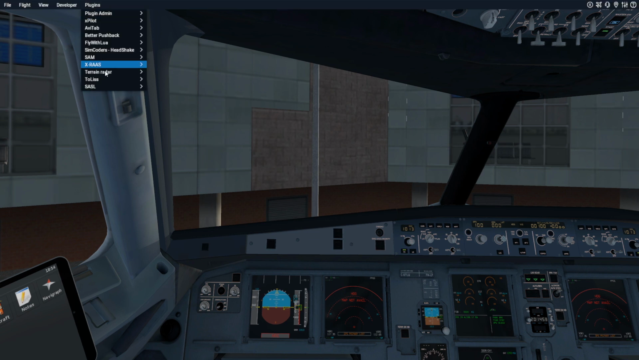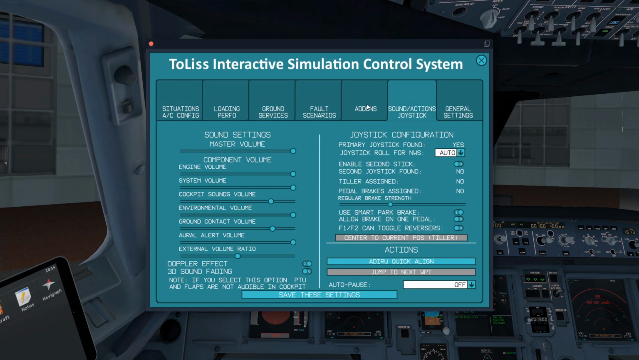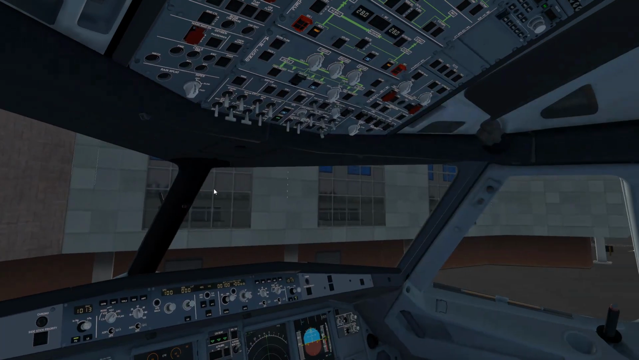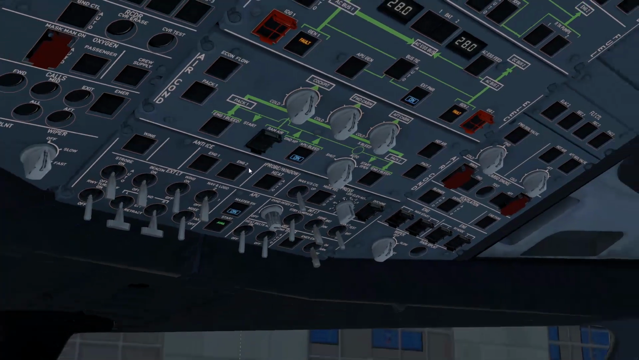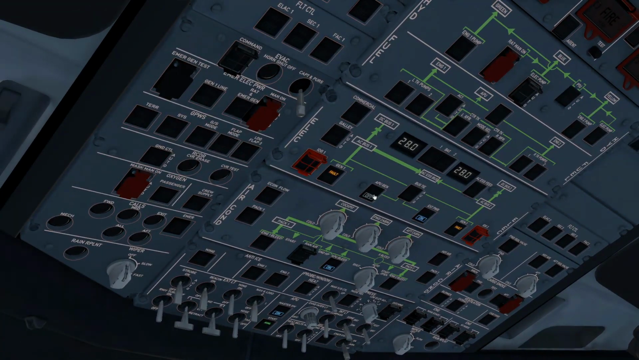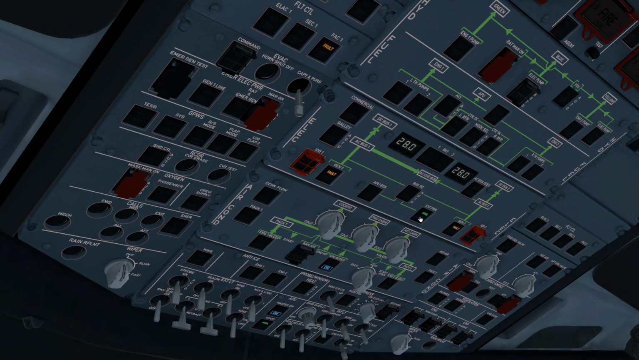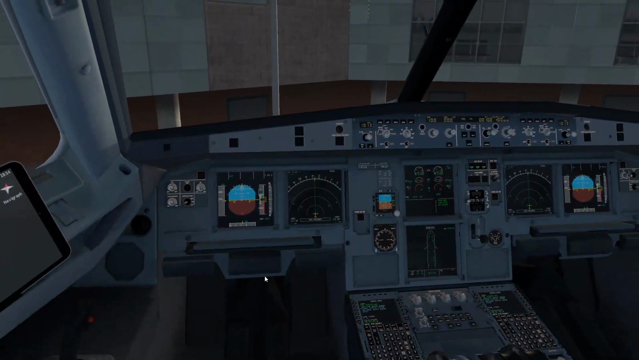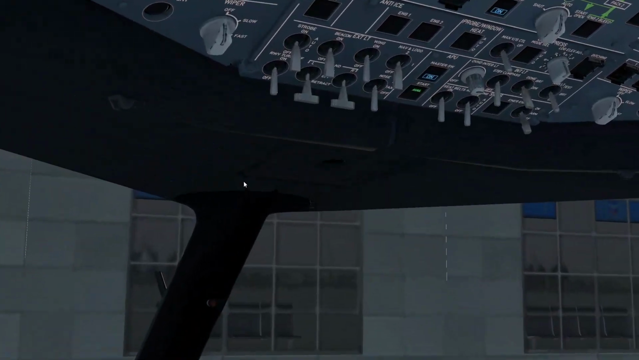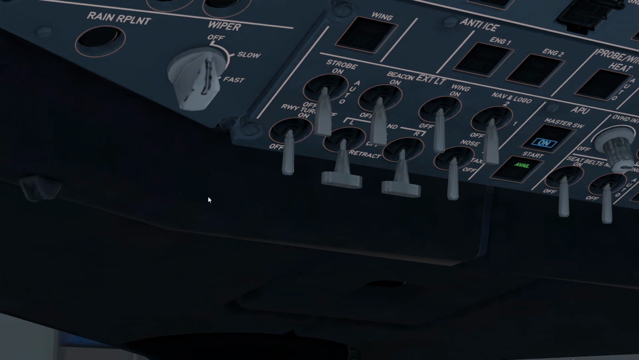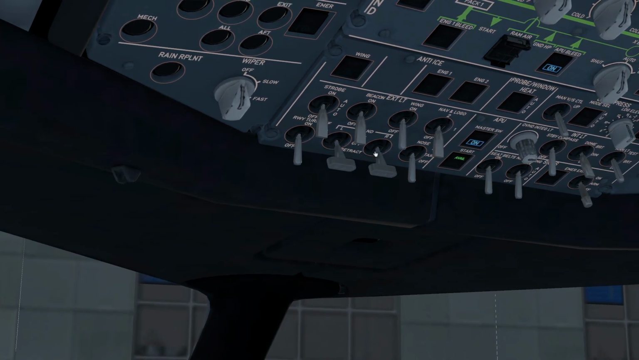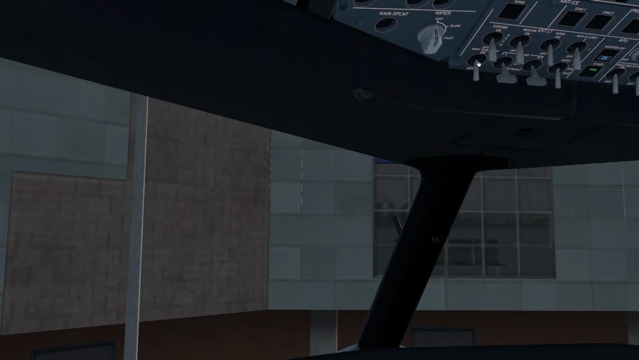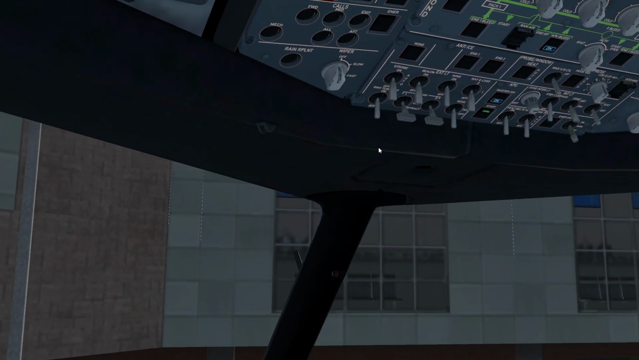I'm going to go into here actually and just quick align those. Makes life easier. APU bleed is on. And yeah, we can turn off the external power now. Right, we don't want lights on.